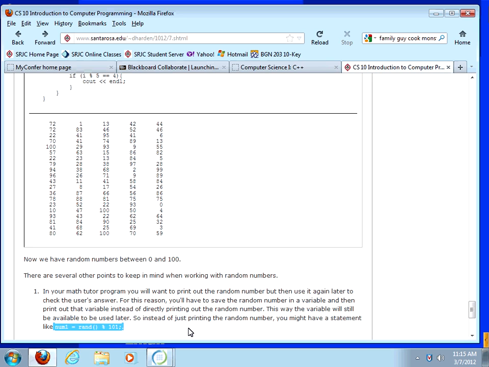You're probably going to see something like this. Num1 gets rand modulus 101. Then you've got num1. You can print it out if you want, but then you've got it, so later on you can do something else with it if you need to. Right? Make sense what I'm saying? Okay.